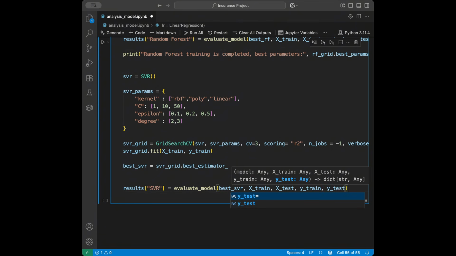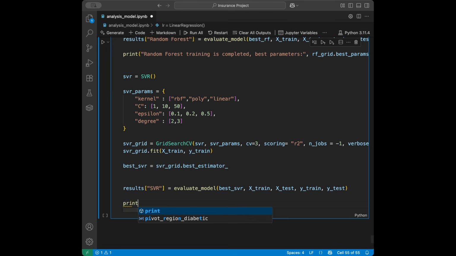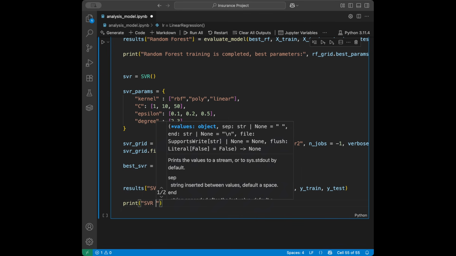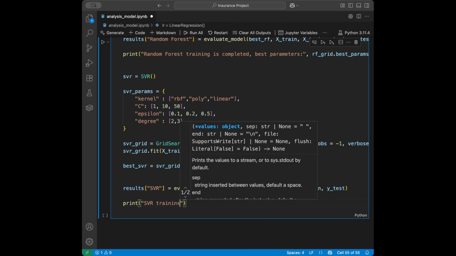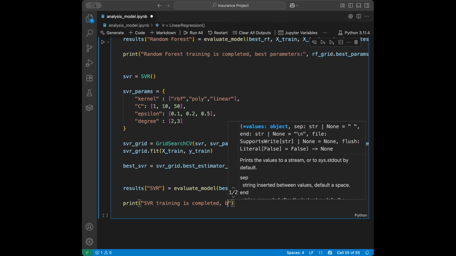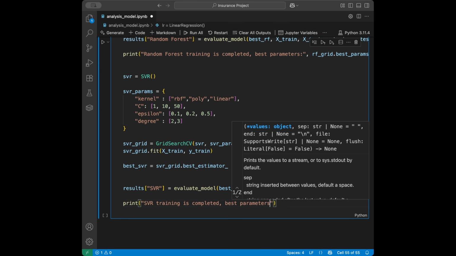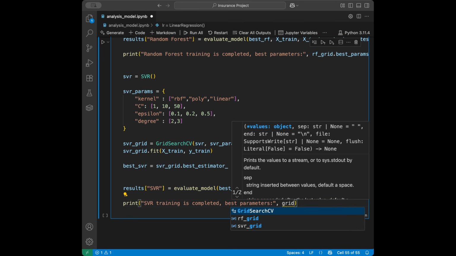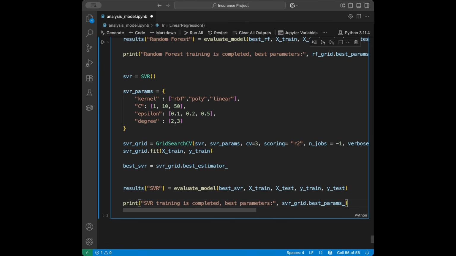So after that we can say print SVR training is completed, and we can say best parameters. I will select the SVR grid, and I will call the best parameters. Okay, awesome. We only have XGBoost left. Let's also quickly complete it.